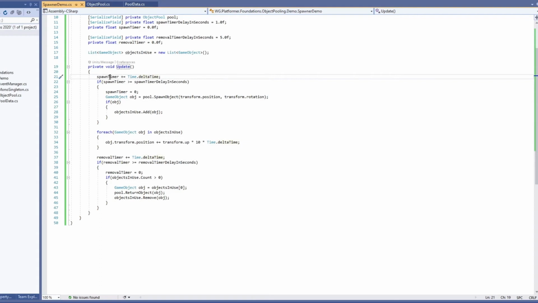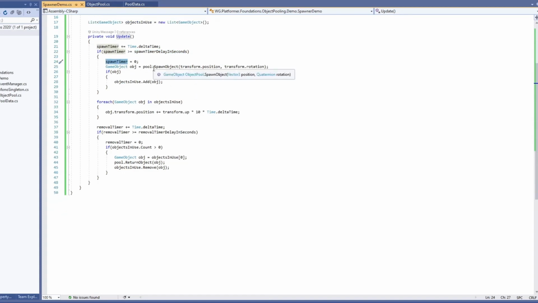So we're just going to be accumulating that. And if it reaches or if it's greater than the delay in seconds for that spawn timer, we're going to set it back to 0, and we're going to ask the object pool to give us an object and to set this position and rotation. And if it does give us something, we're just going to add it to the list.